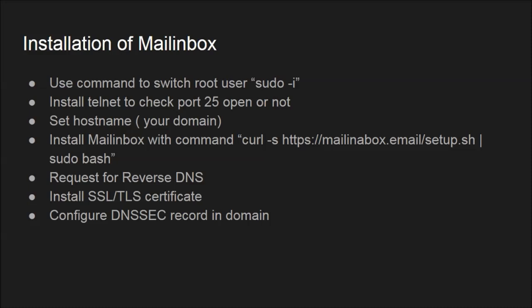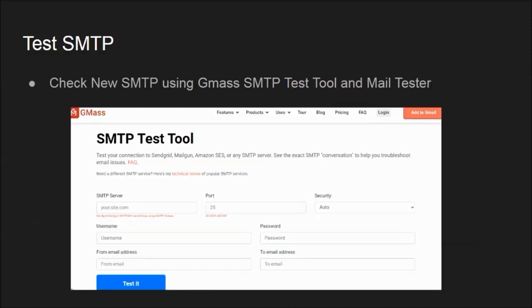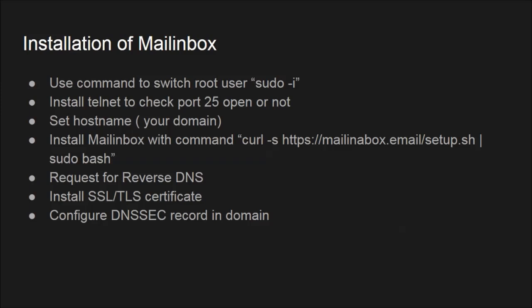Great job! You have successfully installed Mailinbox on your server. Here's a quick recap of what we did. Switch to the root user. Installed Telnet to check port 25. Set your hostname. Install Mailinbox. Request reverse DNS. Installed SSL/TLS certificate. Configured DNSSEC. Now your SMTP server is ready to send emails securely and efficiently.